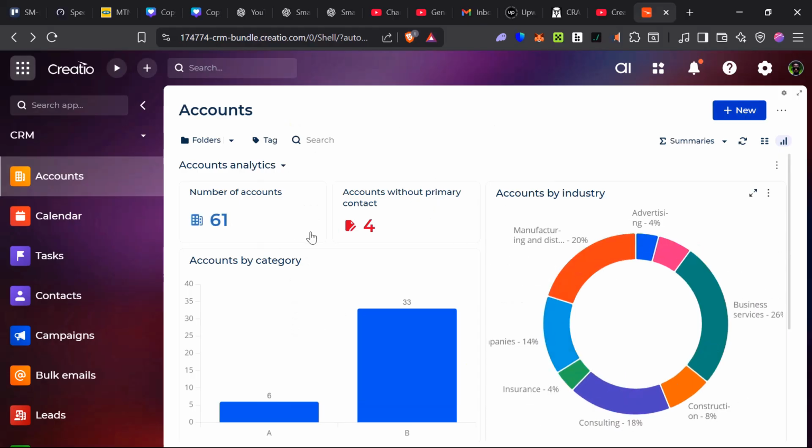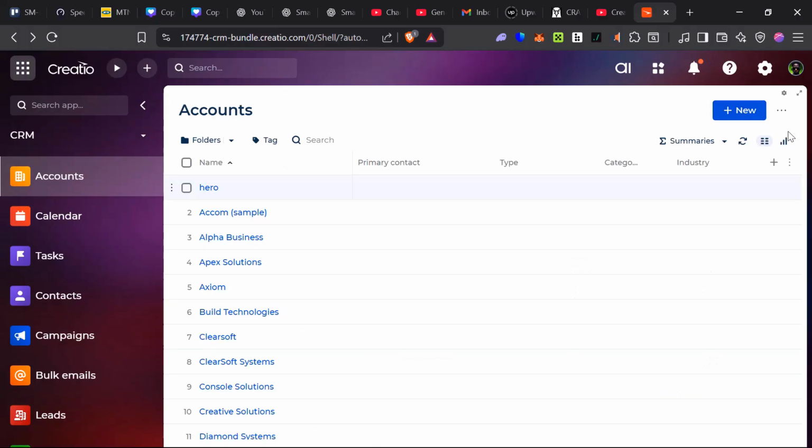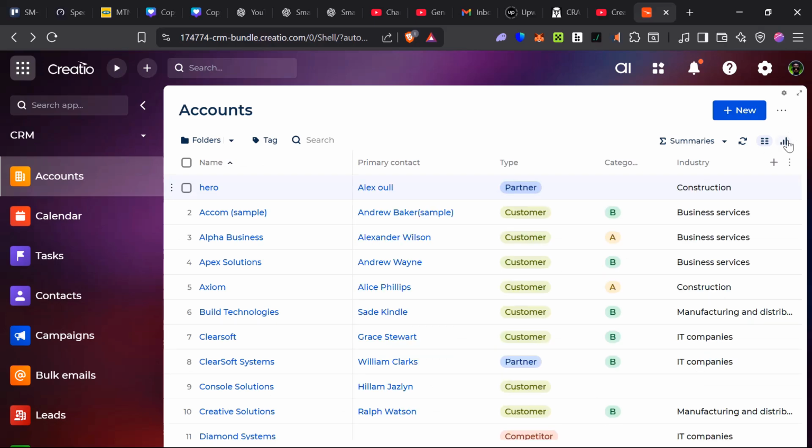And you'll find them in the number of accounts. And if you move over here and click on list, this is basically a summary. You can have it in the dashboard view or in the list view. And here we go. The new account has been added. You can see the type of account it is, the category, and the industry as well.